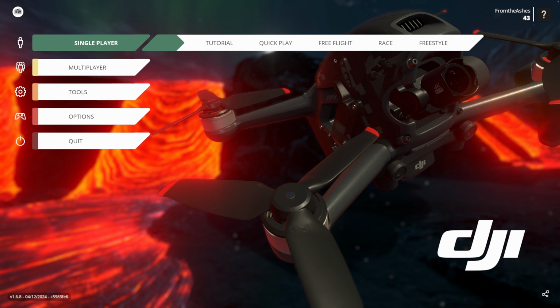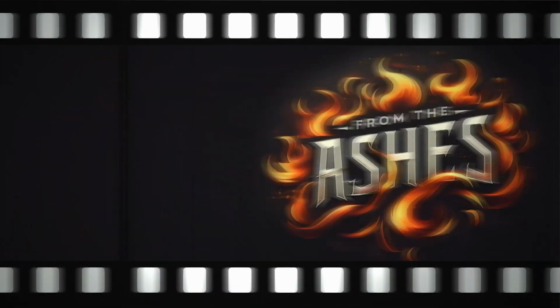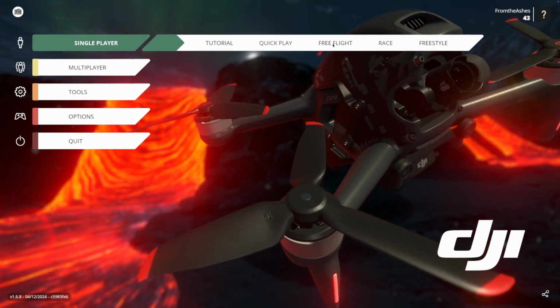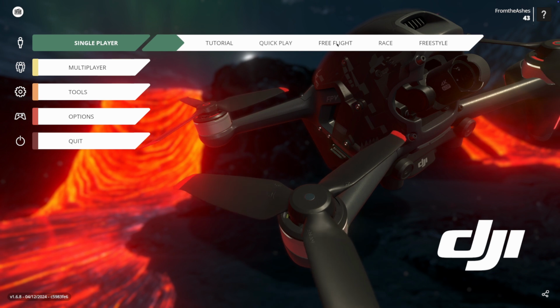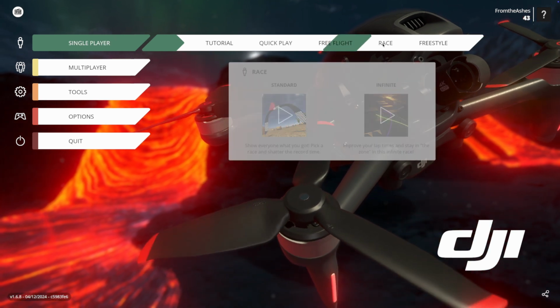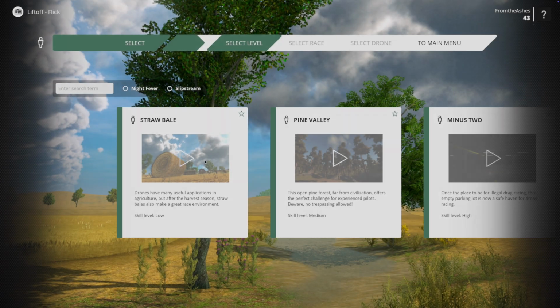Today we're going to be talking about screen recording / flight recording within Liftoff. So when it comes to recording your laps, your flight, you've got a couple of options within Liftoff. I'm going to talk about flight recording and screen recording, but quickly I'll show you how we get there.